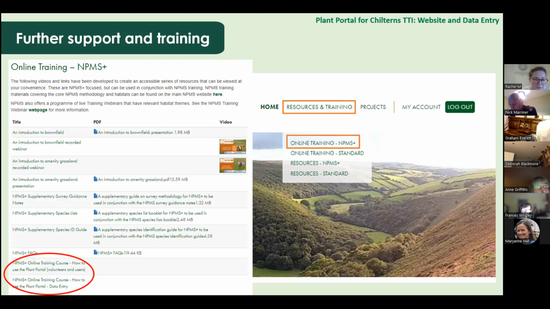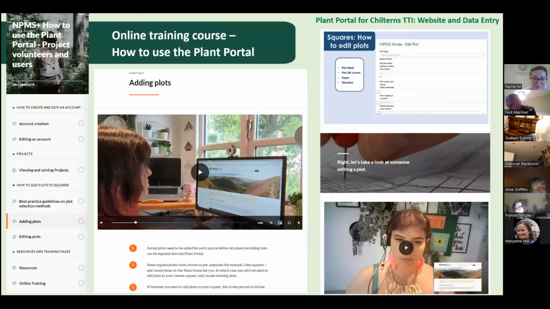But I've highlighted here with my big loopy red circle the training that may be useful if you did want to take a look at it following today. Hopefully I've been clear enough today, but by all means, do have a little look at these training courses as well. There's one on how to use the Plant Portal for volunteers and users, and there's also how to use the Plant Portal to enter data.